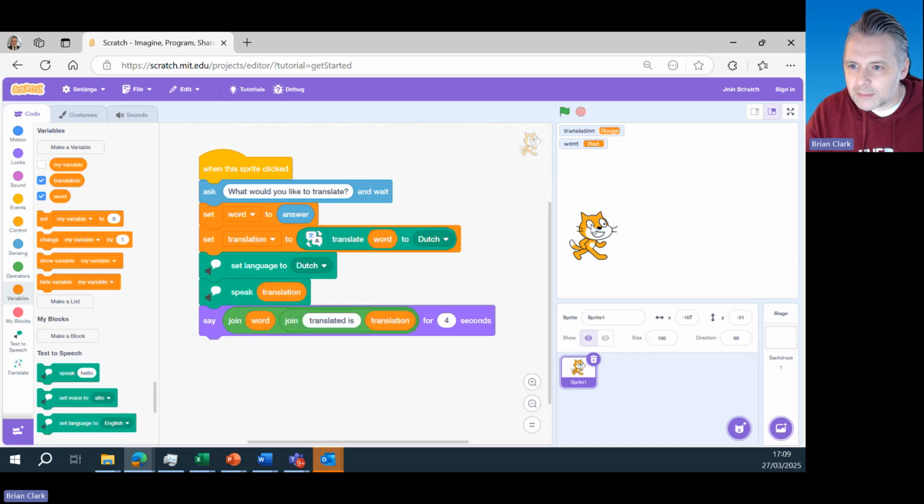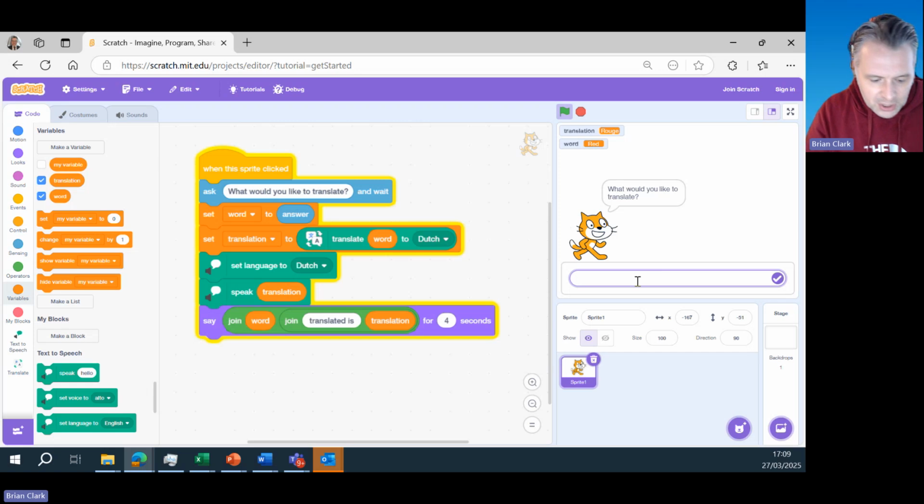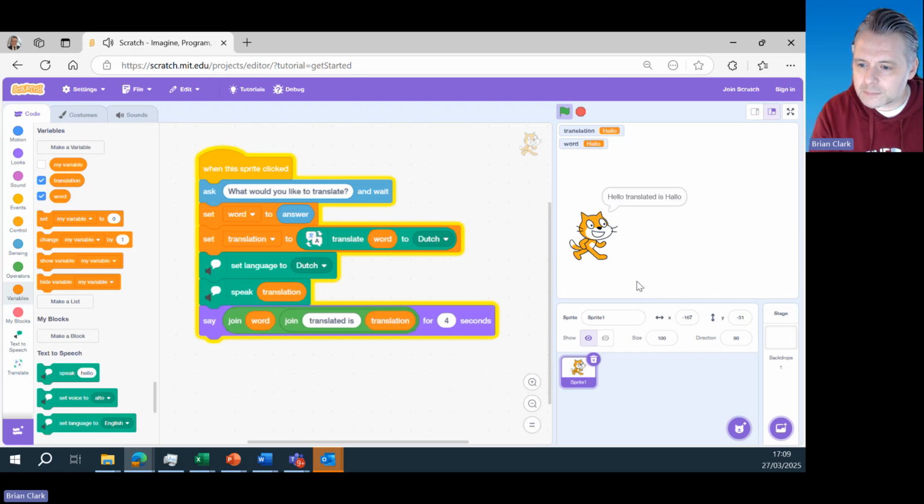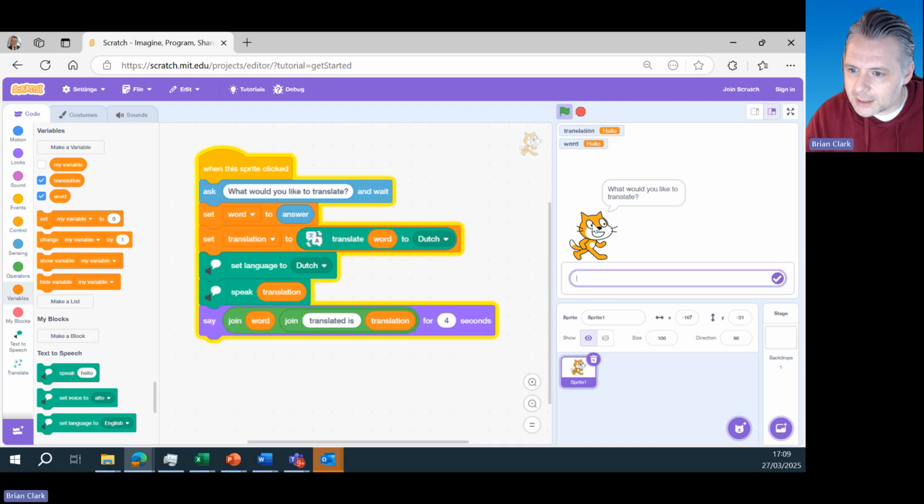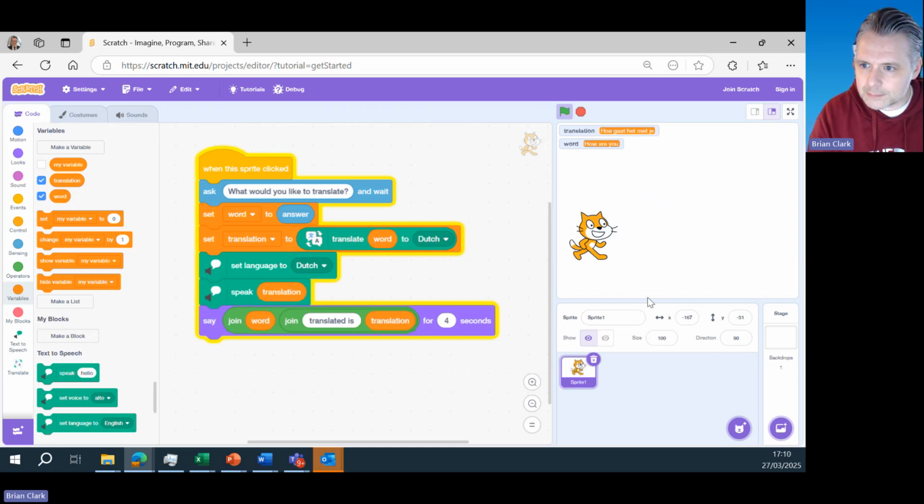Then we click our cat. What do you translate? Say hello. Hallo. Oh, it's very similar. I didn't realize that. Let's choose a different word. Let's say, how are you? So how are you in English? How do you translate that into Dutch? Hoe gaat het met je? There we are. That's very exciting.